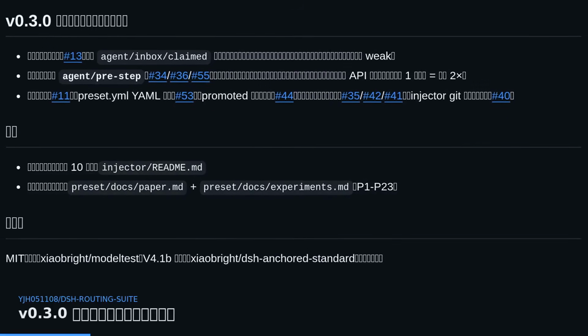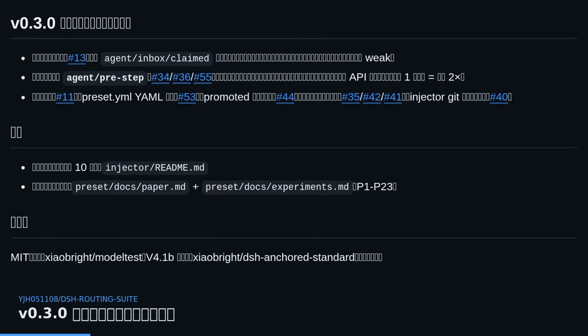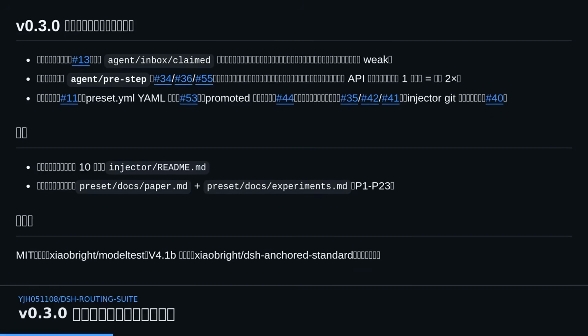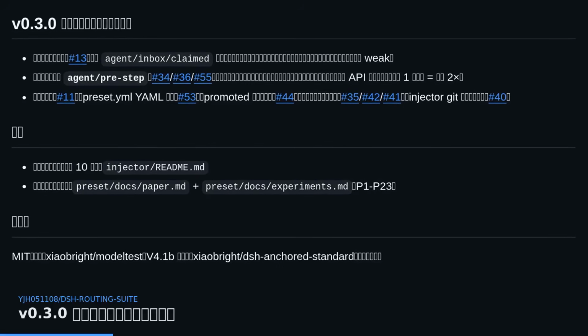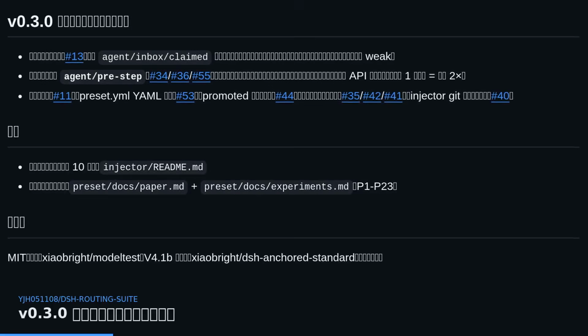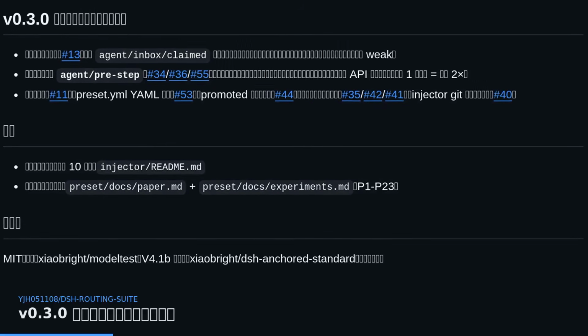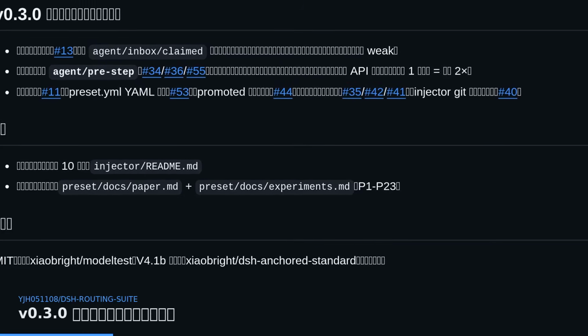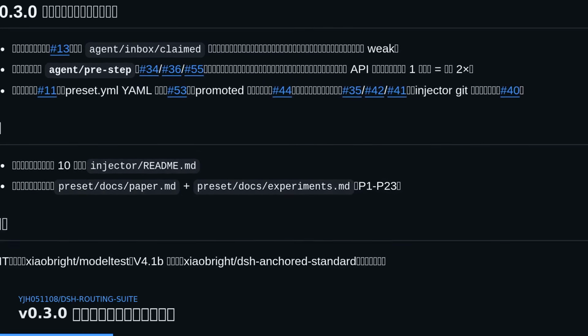This solution is unique because it introduces a runtime injector that allows for dynamic modifications to agent behavior without restarting the system. It also includes task-aware routing presets that adapt based on the agent's role and the task at hand. How does the runtime injector work in practice?